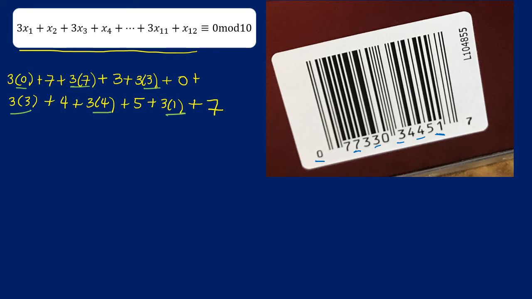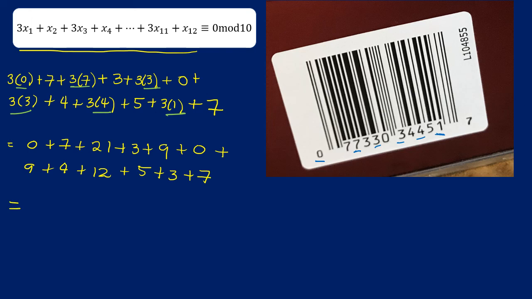Now, since we do not want our numbers to become big, we can just automatically turn them into modulo 10. Okay, so for example here, 3 times 0 is 0 plus 7. Let me just write everything. 21 plus 3 plus 9 plus 0 plus 9 plus 4 plus 12 plus 5 plus 3 plus 7. Correct? So what I will do here is this.